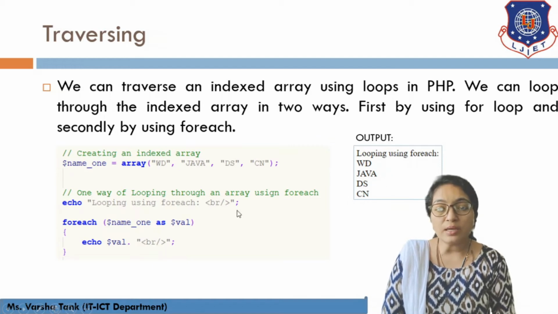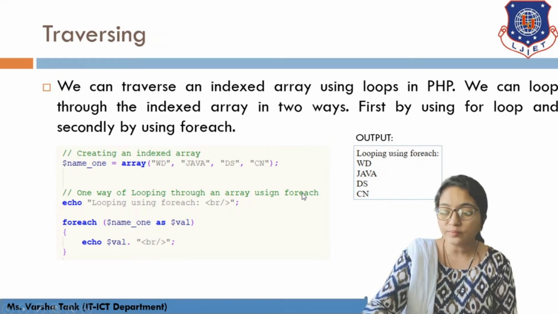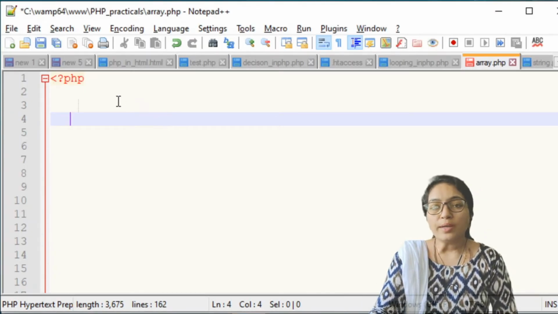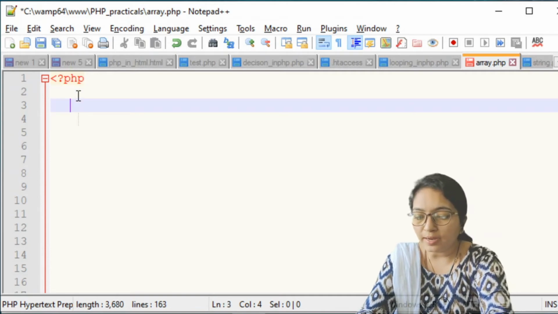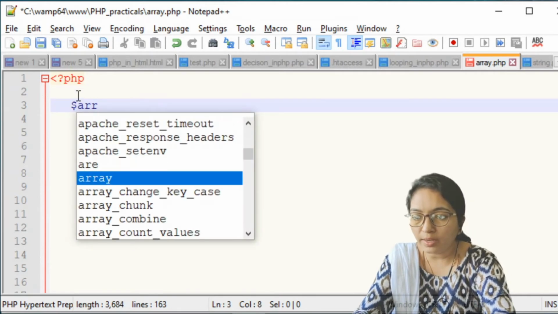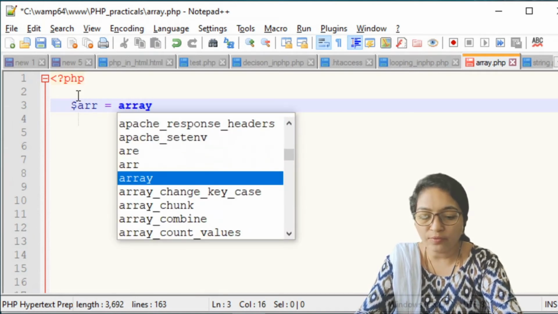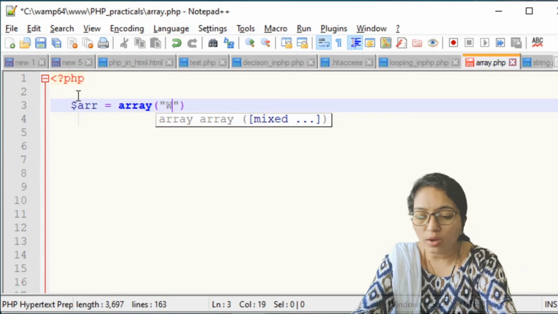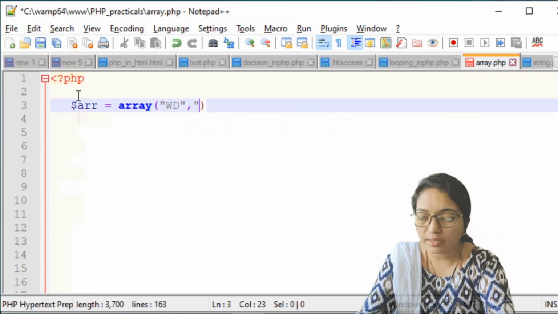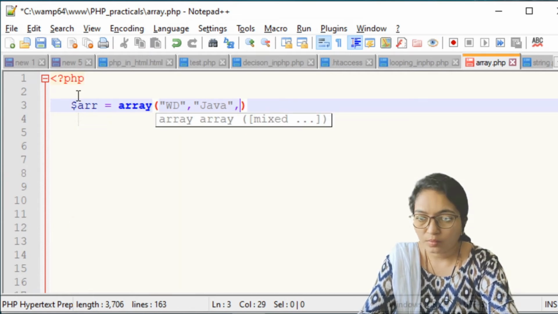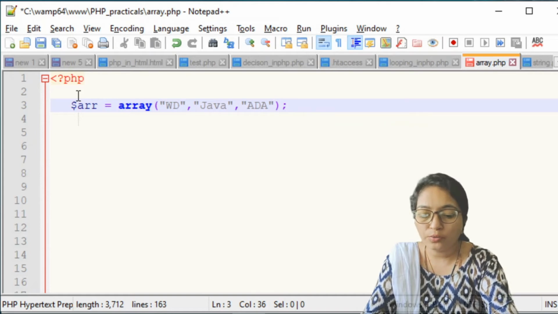Okay, now let's see how to create an indexed array and how to traverse it. Let's create the array. First of all, I am defining one variable. $array is equal to, you have to write the array function, then in which you have to write the array elements. Suppose I am writing these. Got it? Now here you have to put the semicolon.